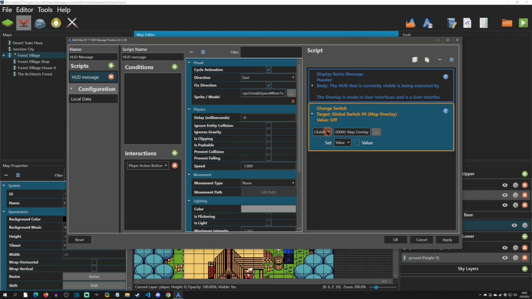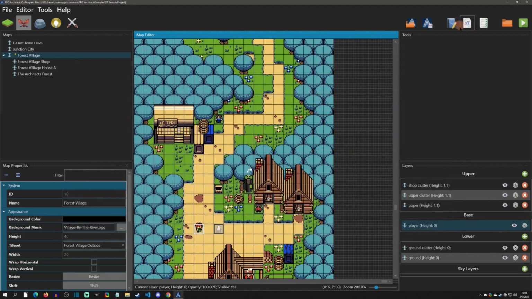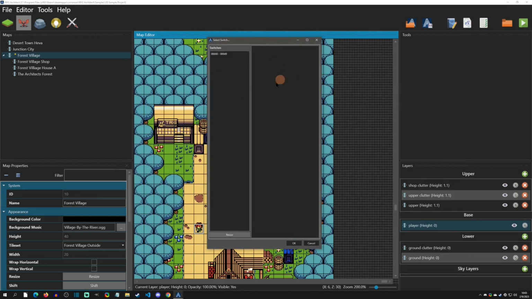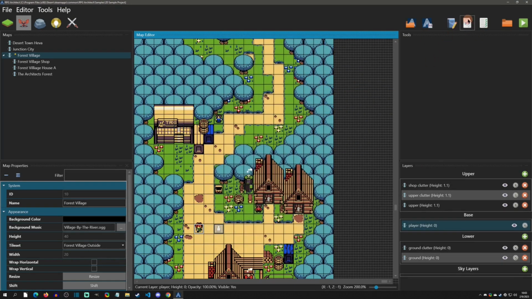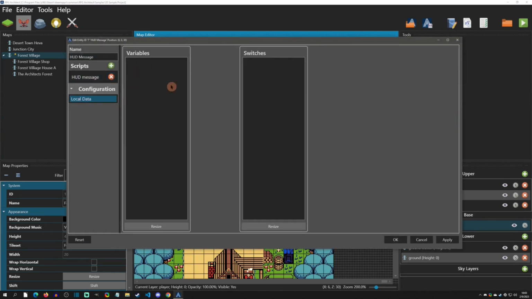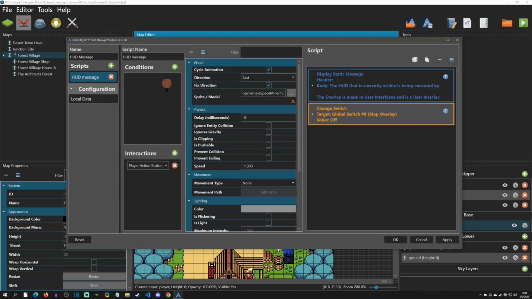Now a global switch is going to be a switch that you set in this area, which these are the switches right here. You're going to set your switches right in here. These are global. These are your global variables. If we go back in here, you'll see that we have a local data set right here. And these are going to be the private variables and the private switches for this entity only. So you cannot use these local datas outside of this entity.